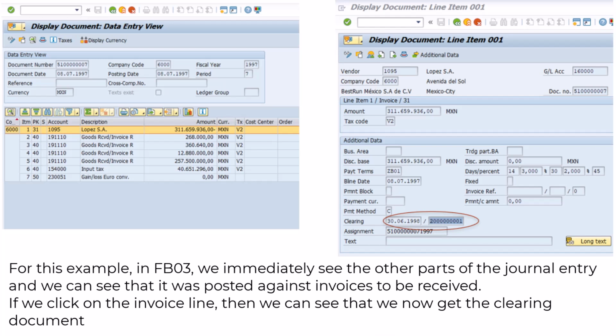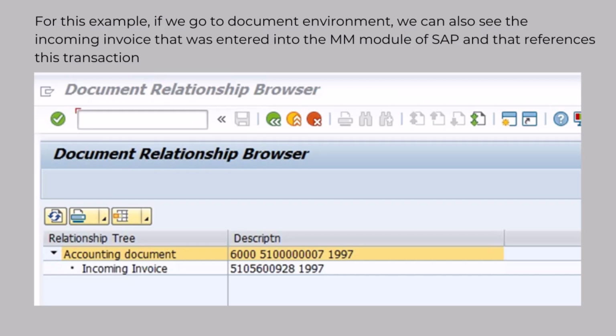they do it. So if it is here, when you double click on the line, then you know it's been cleared. And if there's nothing about clearing, then it basically hasn't been cleared. So this is something that we can actually check to see the clearing document.